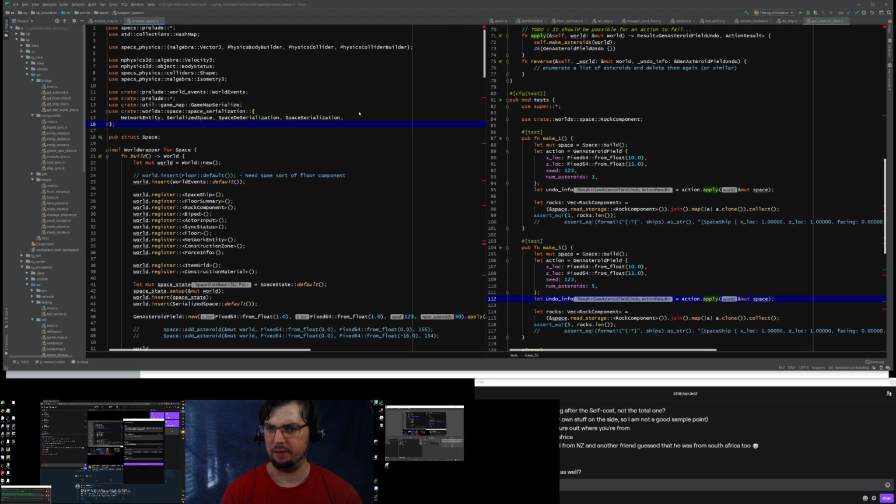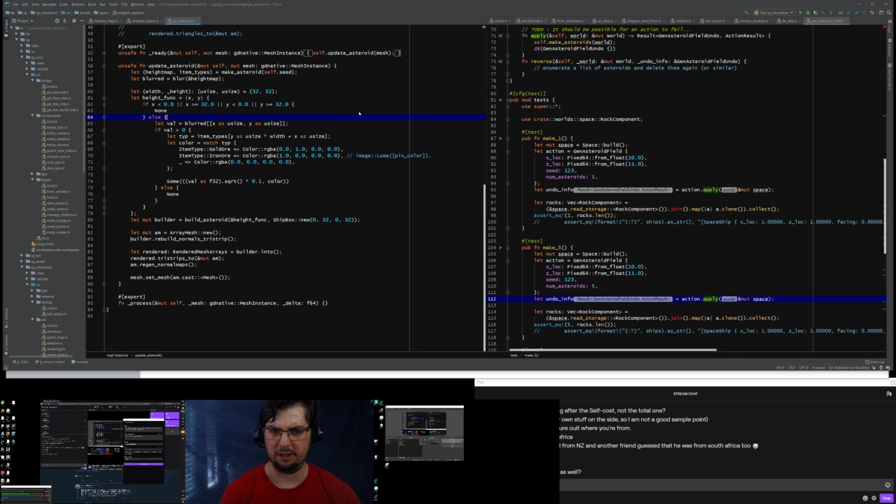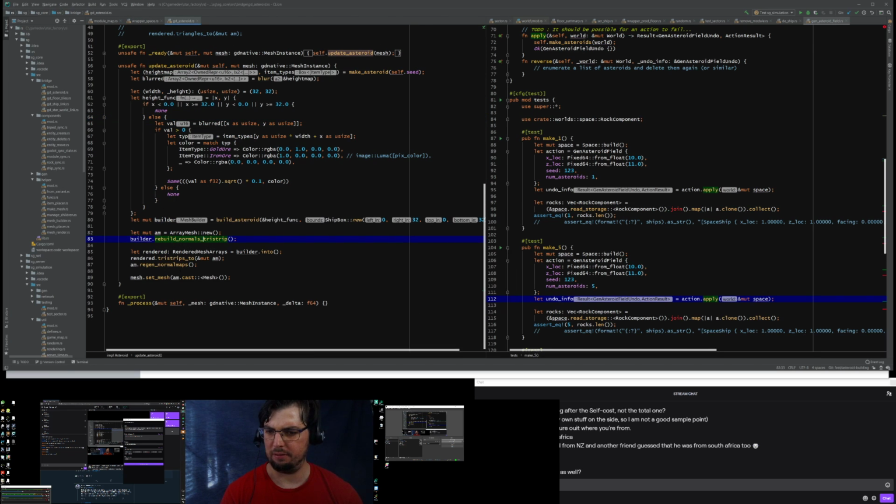Where are we going next? I was going to go to Asteroid. GD Asteroid. And in here, I've got this regen normal maps. That was one of the performance problems. I don't know if it was doing anything useful. I don't think it is. That's the array mesh.